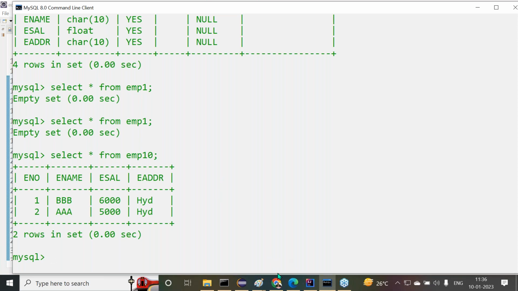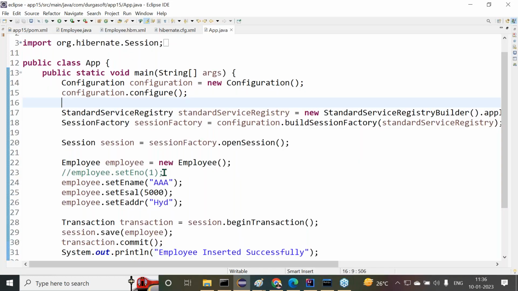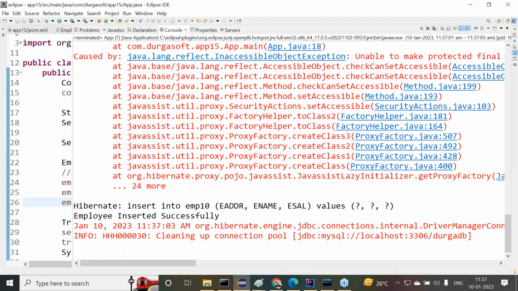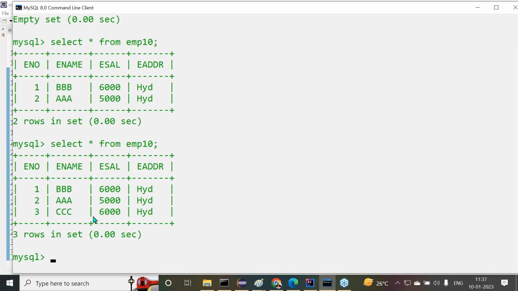Then after that, now it is inserted here. Now this is what I'm telling about identity. So for example, I want to go for some CCC, 6000 added can be provided. Let us execute this. Another record will be inserted here. Now we can check this. The third record is also inserted here. This is what we are getting there clearly.